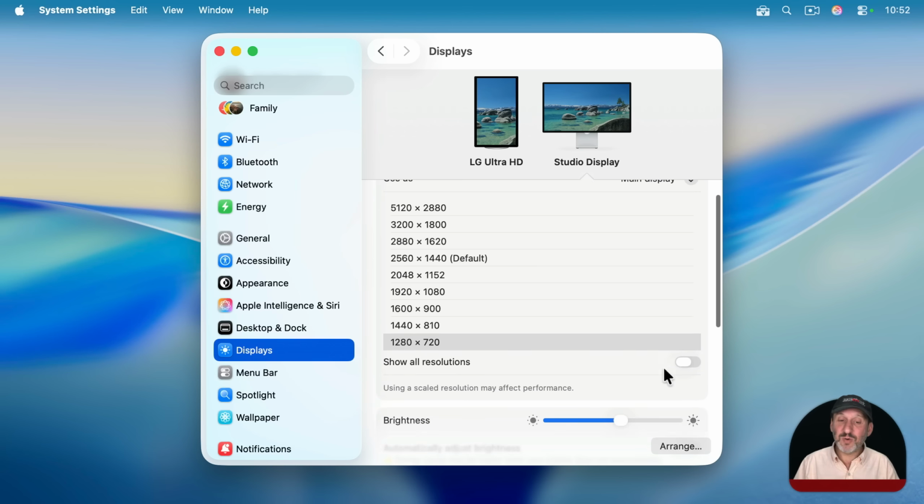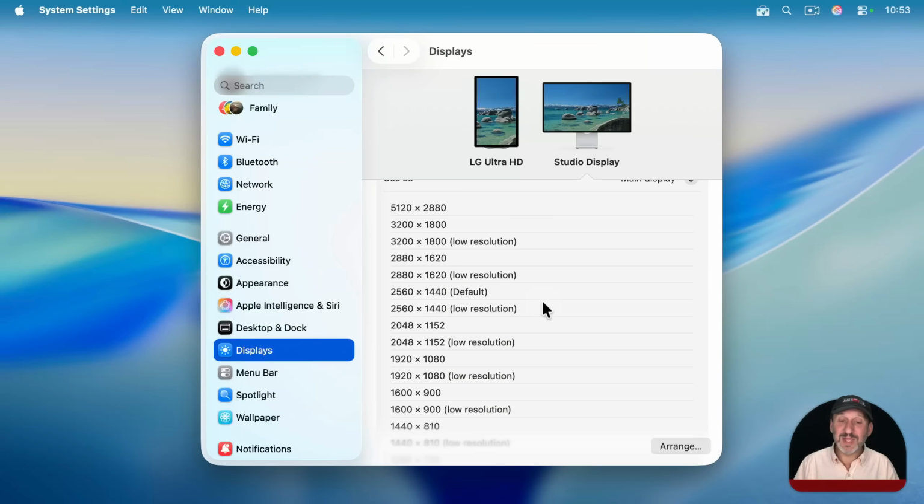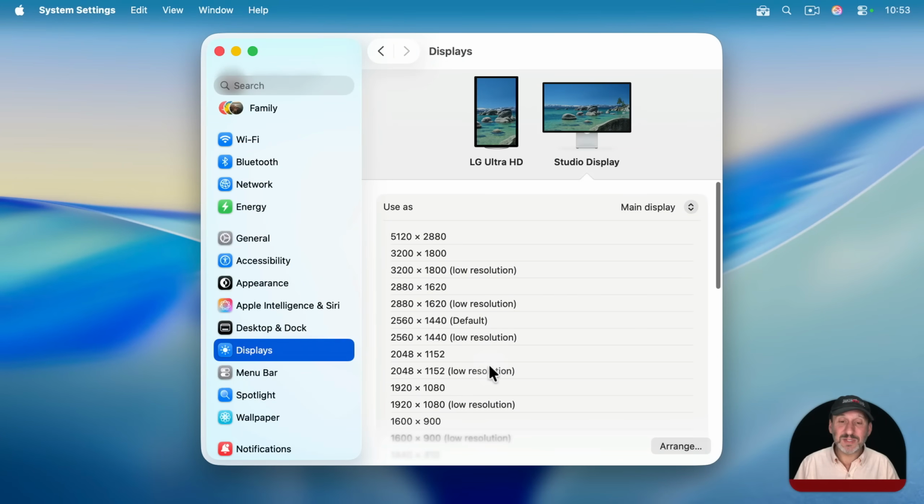Plus, you can also select Show All Resolutions and get an even larger list. This usually includes lots of the low resolution examples, which you wouldn't want to use normally, but in some situations like with screen recording or presenting online, they may be useful.